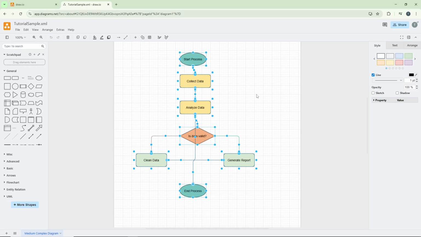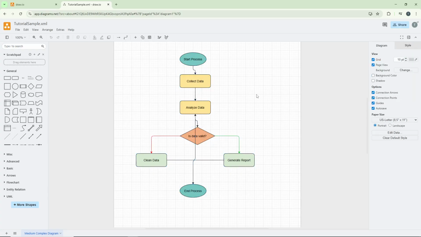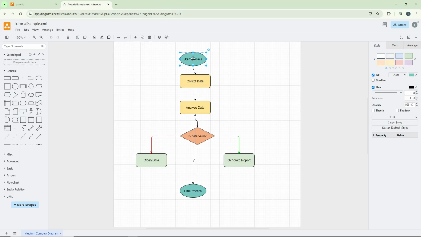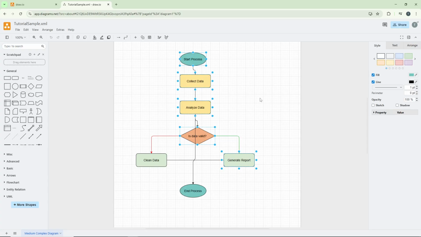The second option gives you more precision and control, especially when you need to select specific shapes that aren't necessarily grouped together. Here's how it works. Click on any shape to select it first. Then, hold down the Control key on your keyboard and keep it pressed. While holding Control, click on each additional shape you want to add to your selection. Each shape you click will be added to your selection, and you'll see them all highlighted together.